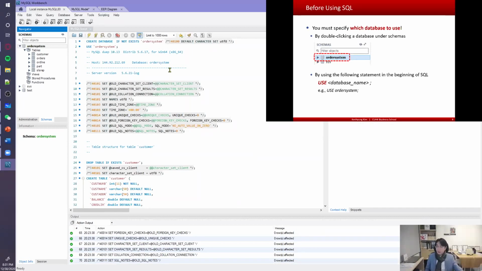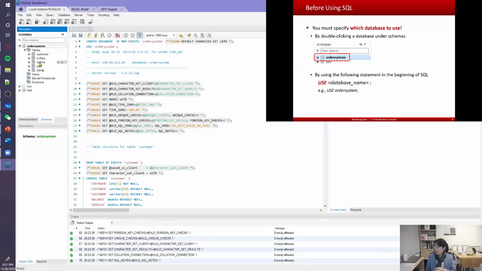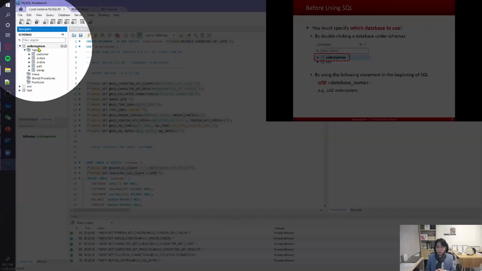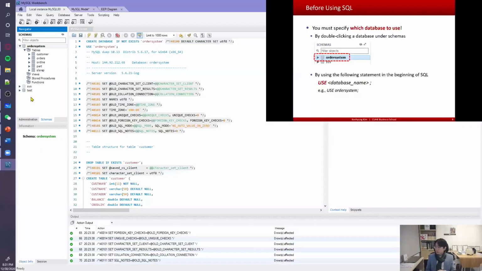Okay, so the thing is this. In your database server, you will have multiple databases. Currently, in my database server, I have the order system database, which we just created. In addition to that, we have a system database. We also have a test database, which we created last time. When you have multiple databases in your server, before you use SQL, you have to specify which database you are going to use.